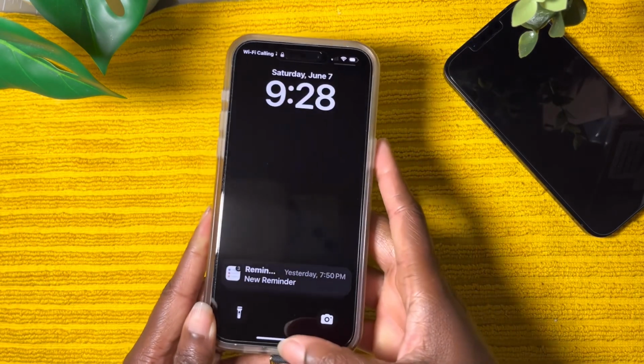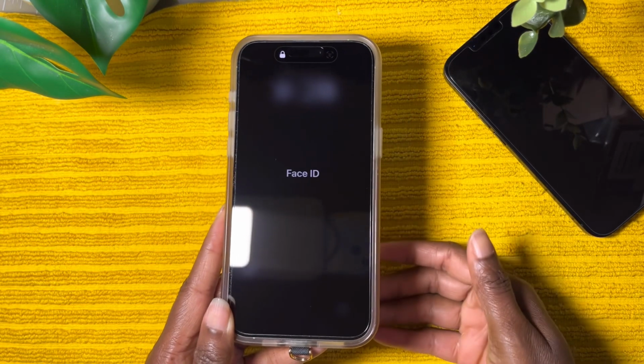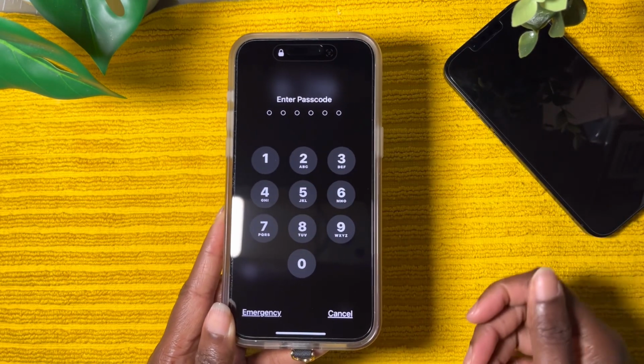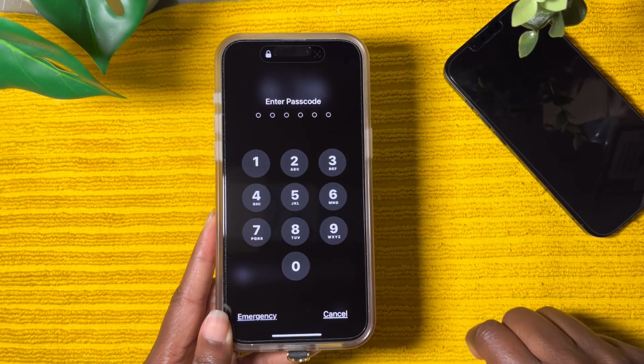For example, this is my other iPhone. I'm going to press the side button, and when I attempt to unlock it, it prompts me to use Face ID, and if it doesn't register in time, then it prompts me to put in a passcode.